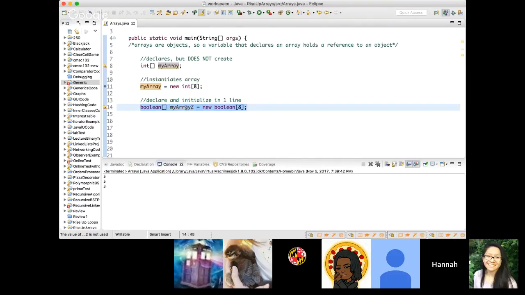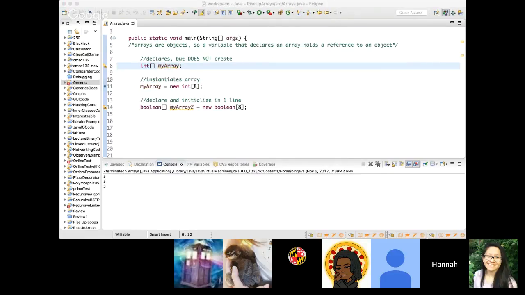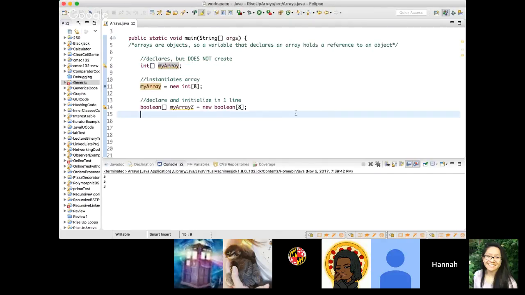So here in this line, we are declaring a Boolean array called myArray2, and it's going to be equal to a Boolean array object of size 8. Something important about arrays that you can see from this declaration is that when you create an array, you can only store one type of object. So this array can only store Boolean values, and this array up here can only store integer values. Does that make sense so far? Okay.